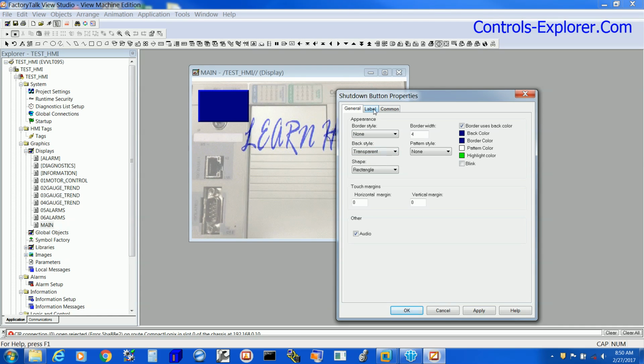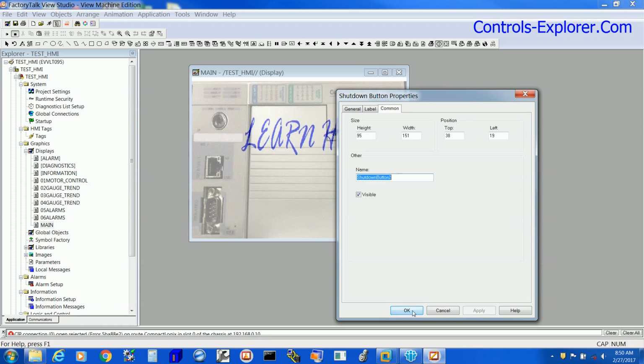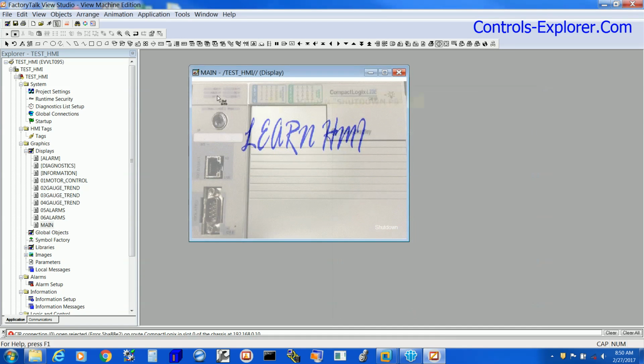So we have created a shutdown push button that is more or less hidden, nobody can see it, and if you take your mouse right over here, you will find the hidden shutdown push button.